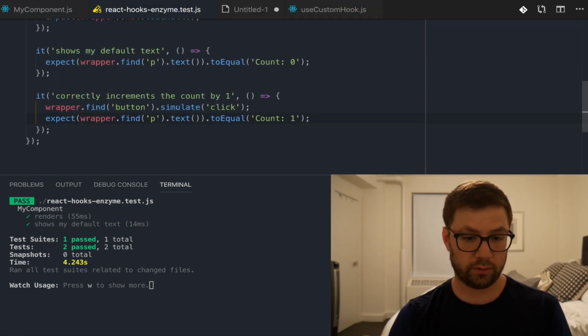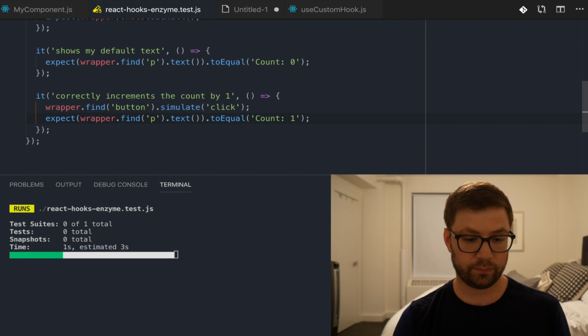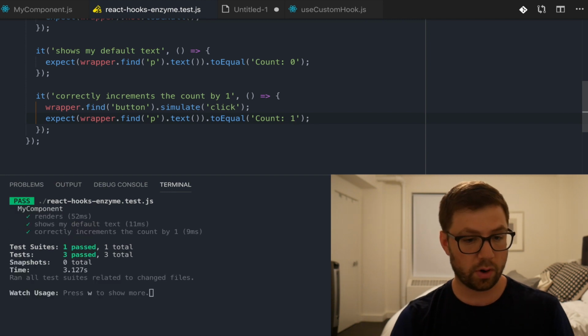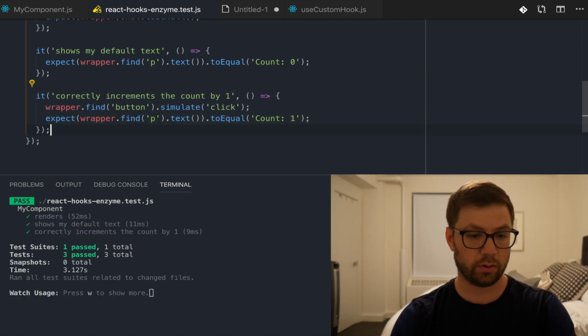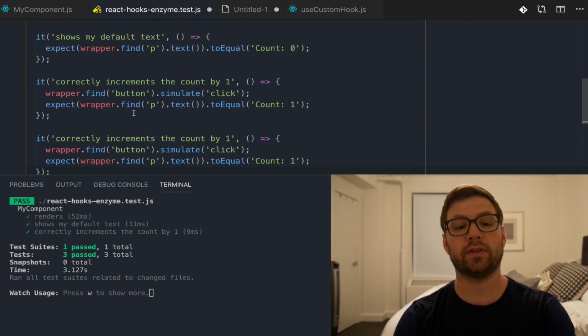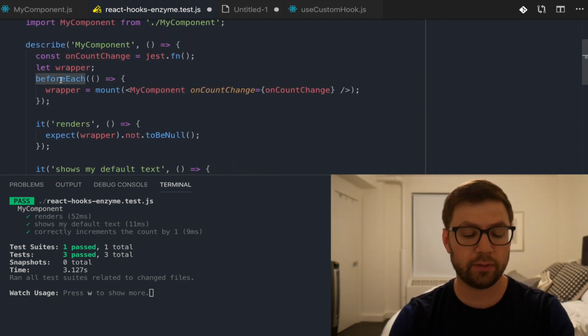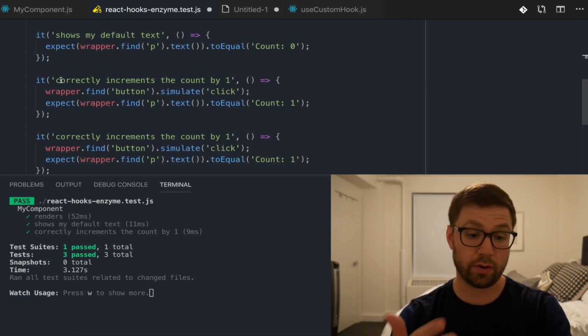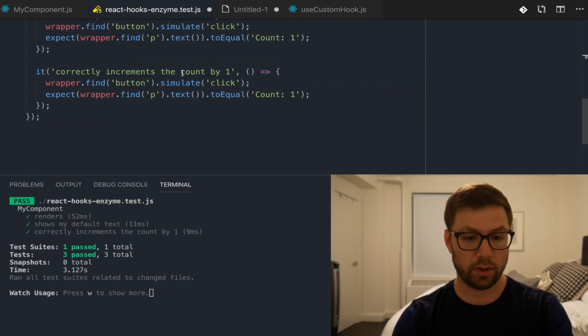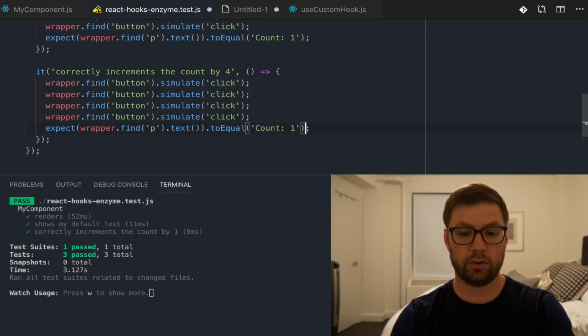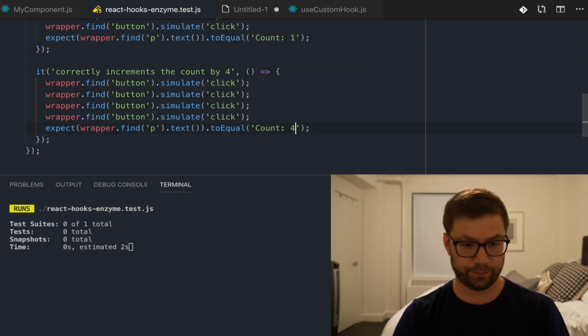So if I save that, it works. Sweet. I'm going to do a little bit more. And again, the count is being reset to 0 every time because I'm doing beforeEach. So before each it statement, it's going to reset the count because it's re-rendering the component from the beginning. By 4. So if I do this 1, 2, 3, 4, this should now be 4.